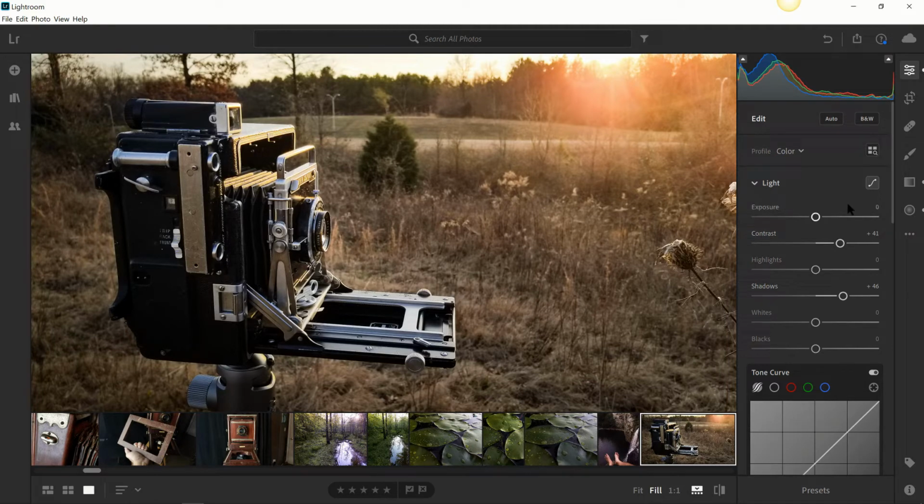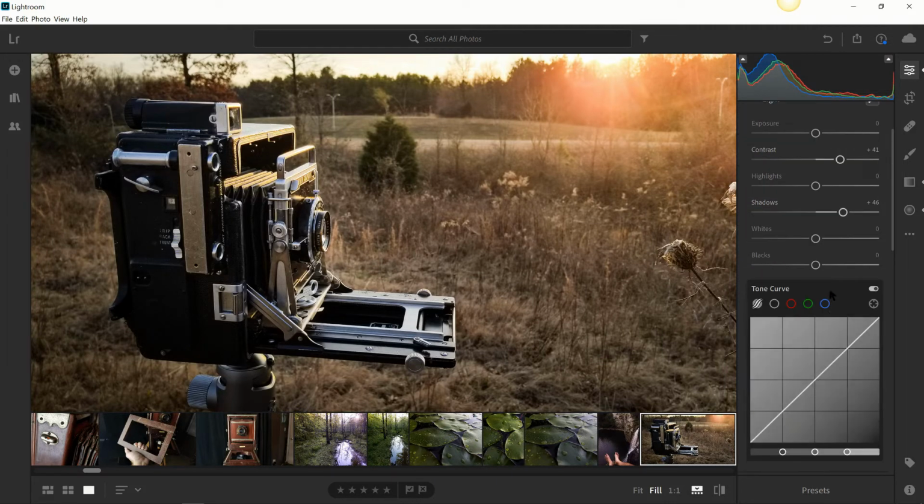And of course we have all of the familiar faces. We have our histogram up top. We have the ability to do an auto adjustment or black and white conversion. We're going to go back to this in just a second too. But then we have all of our regular exposure adjustments, our contrast, the shadows, the whites, literally everything that we had over in Lightroom Classic.